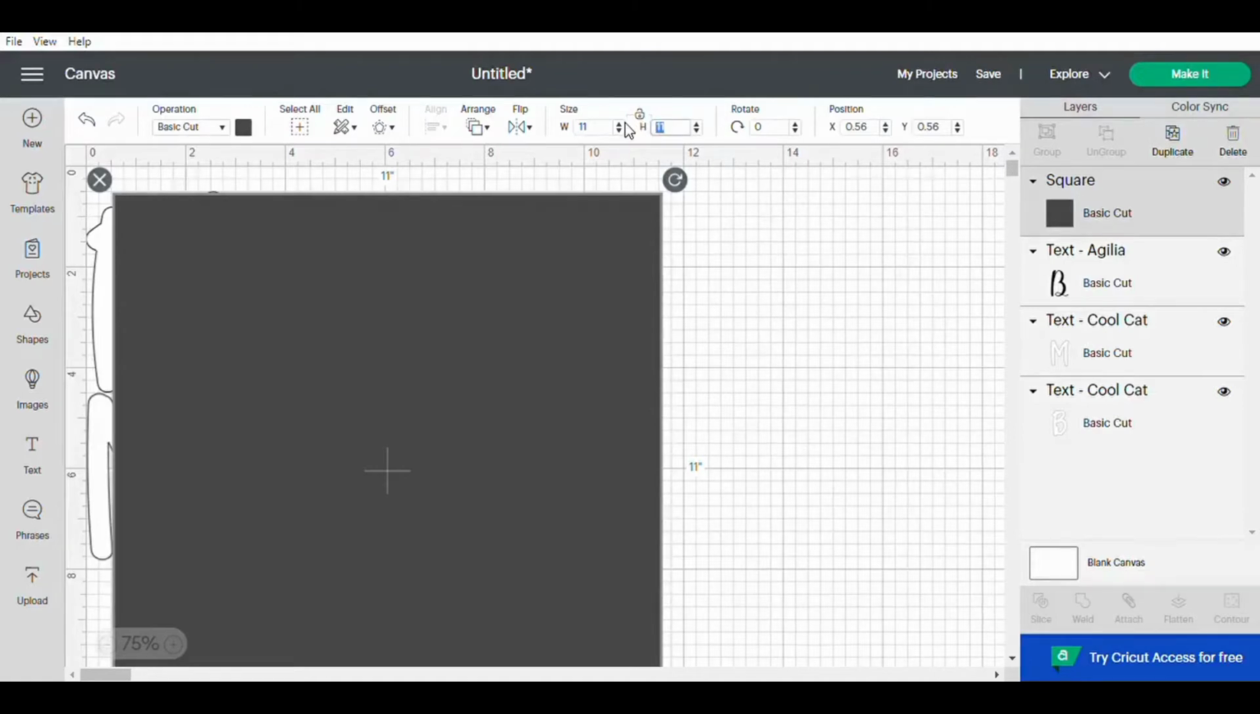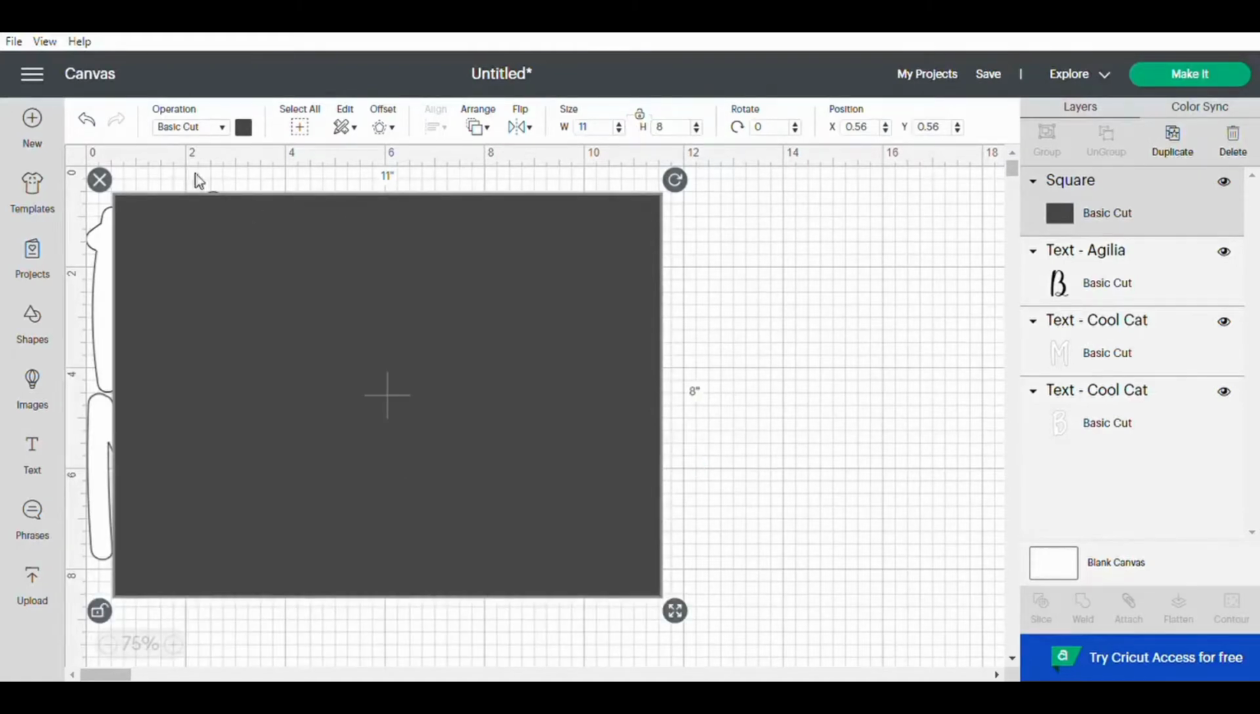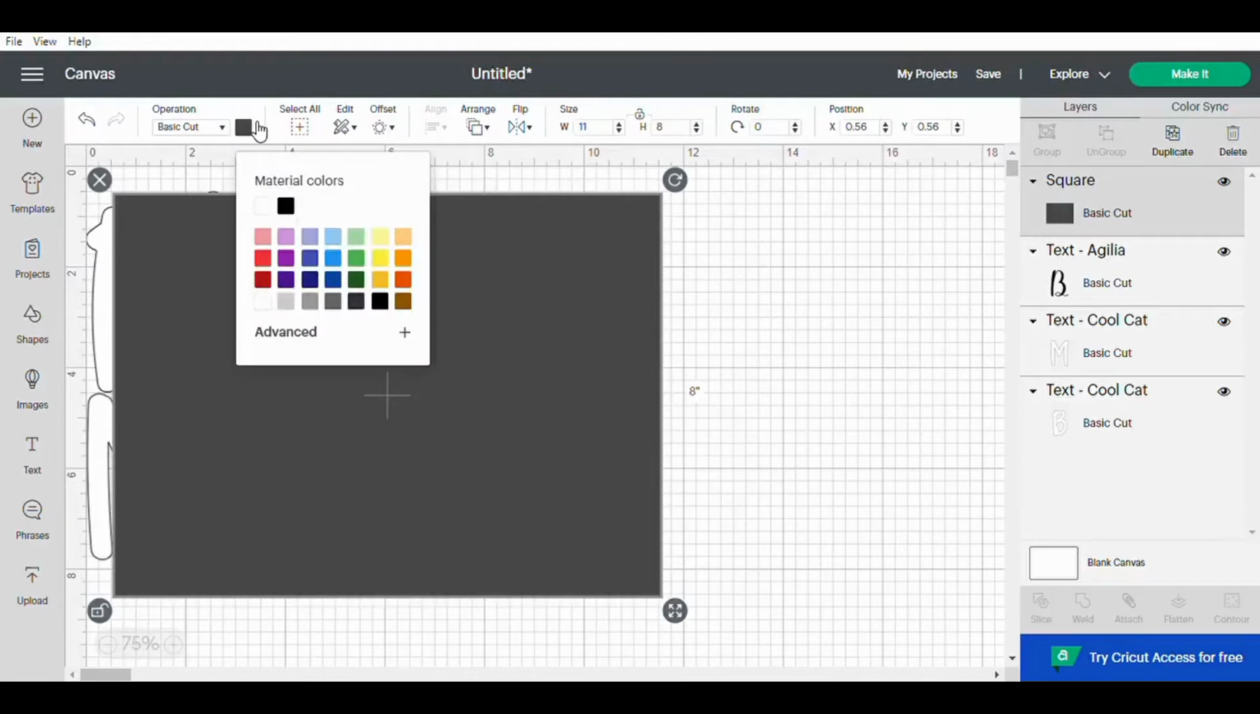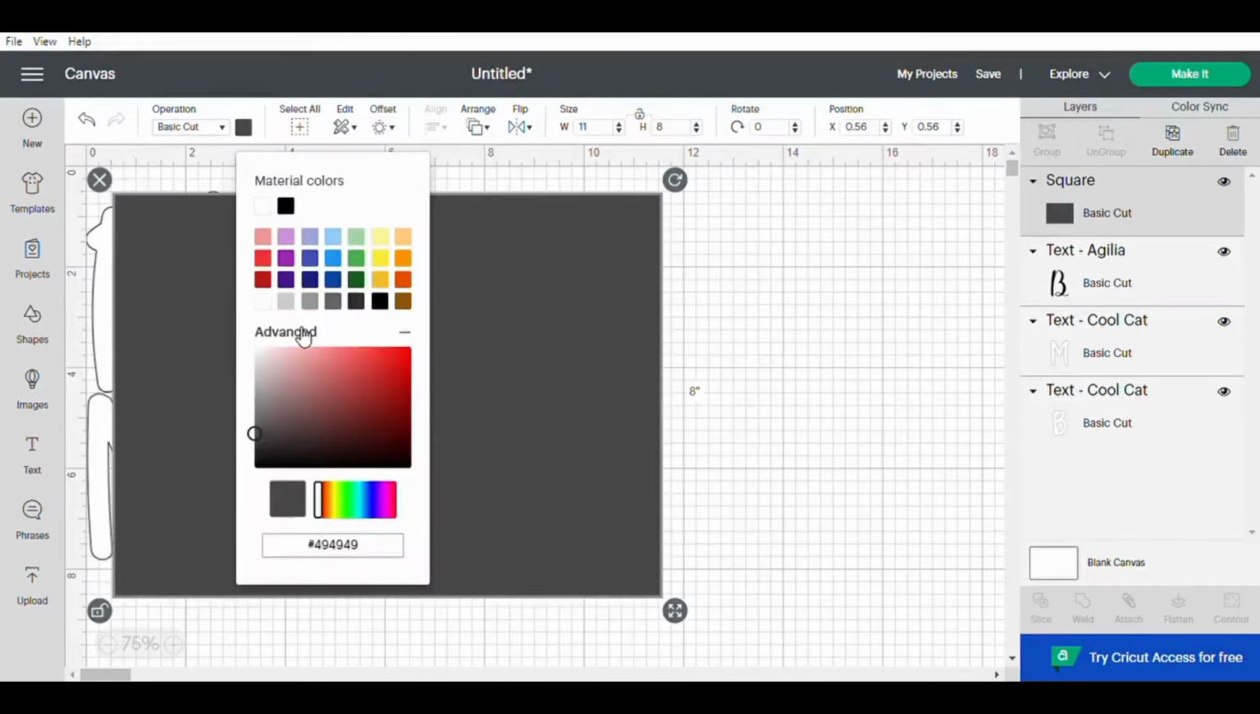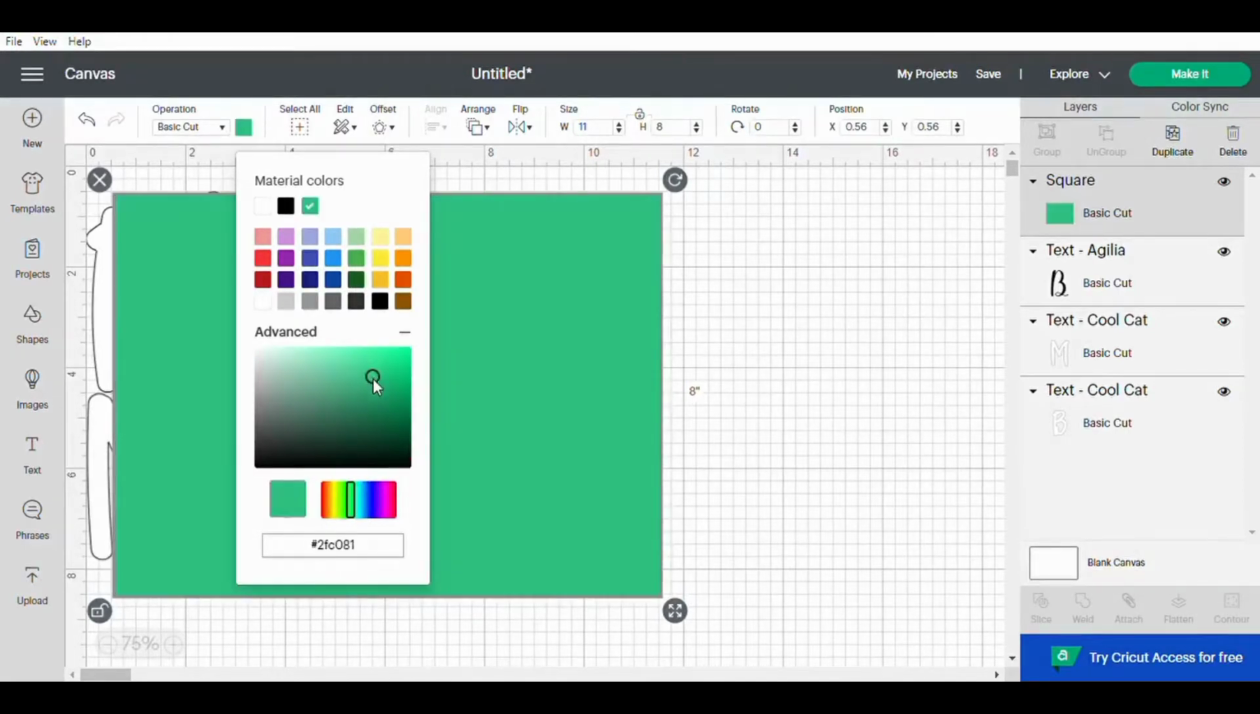And I'm going to change the color to as close as I can get to the color of the shirt or garment I'm going to use, so I can see and have a real picture of what that would look like on my garment, because I don't want to waste vinyl. So I want to really be certain that this is what I want before I go ahead and cut it.